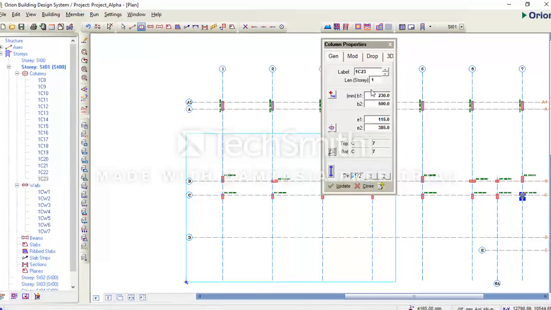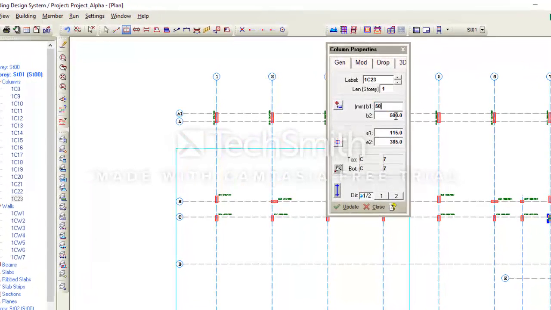I'll minimize my AutoCAD and enter these values: B1 500, B2 230, E1 115, E2 115. I'll click on this intersection.